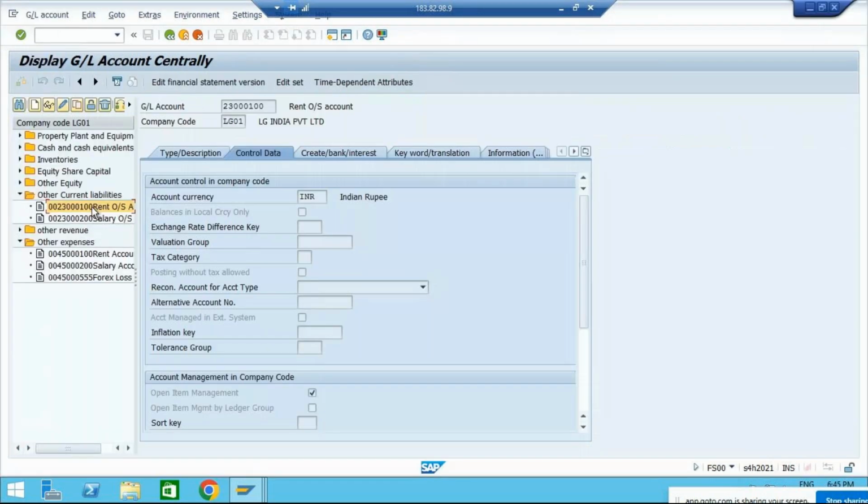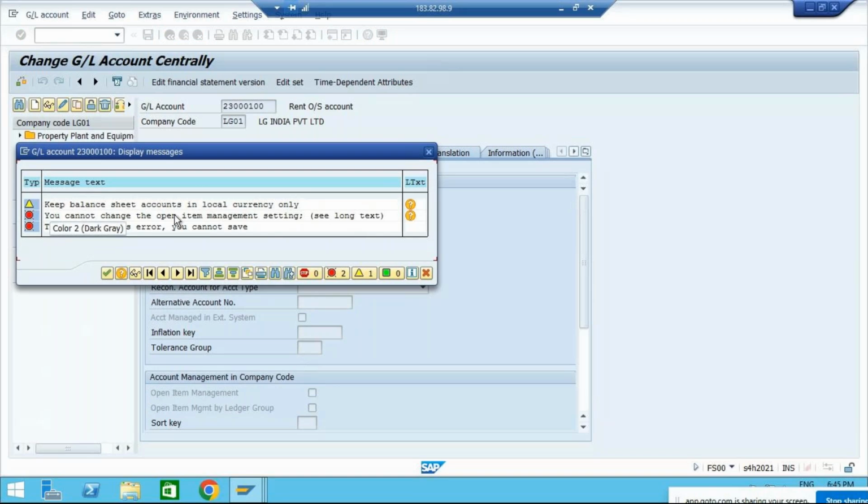Let me select this rent outstanding account and edit it. Let me remove this open item management and try to save. It will not allow you to save it. Let's see what error message you get. This is the expected error message. If it doesn't give you this, there is a system functionality defect. So let me save, and it will tell you that you cannot change the open item management setting.